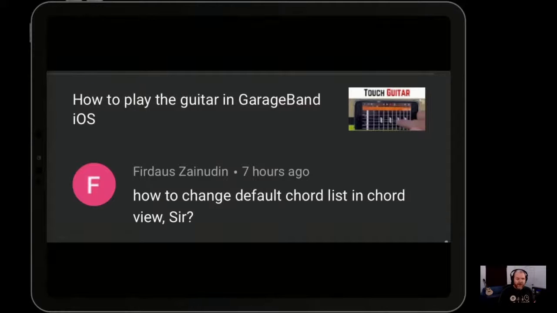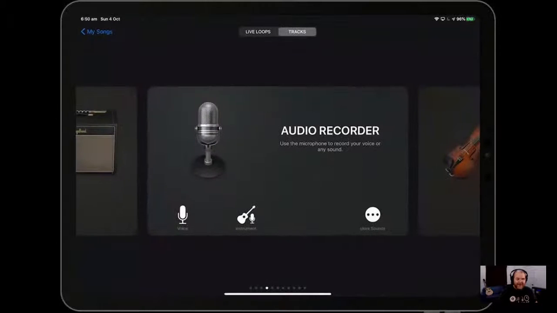This is an interesting one. Luckily, here's one I prepared earlier. I've got my GarageBand here. So changing the chord list that you're using in GarageBand is actually pretty simple, except it's a little bit hidden. So let's come in here to GarageBand and we'll take a look.